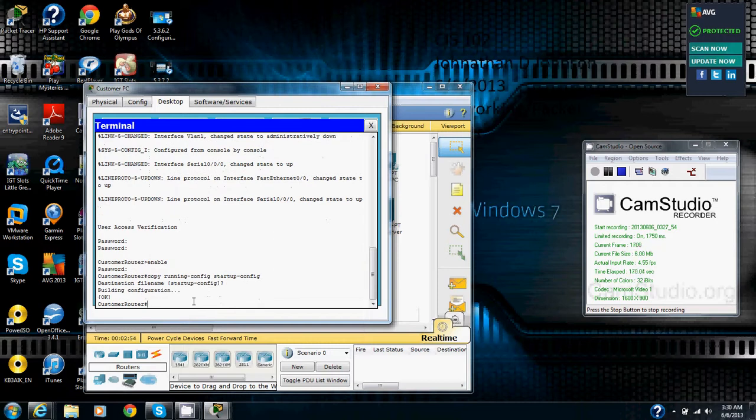Now we're going to back up the startup configuration to the Tftp server. Test connectivity to the Tftp server by pinging 192.168.1.10 from the customer router. First, we're going to copy the startup configuration to the Tftp server at address 192.168.1.10. Leave the default name of the customer router config.